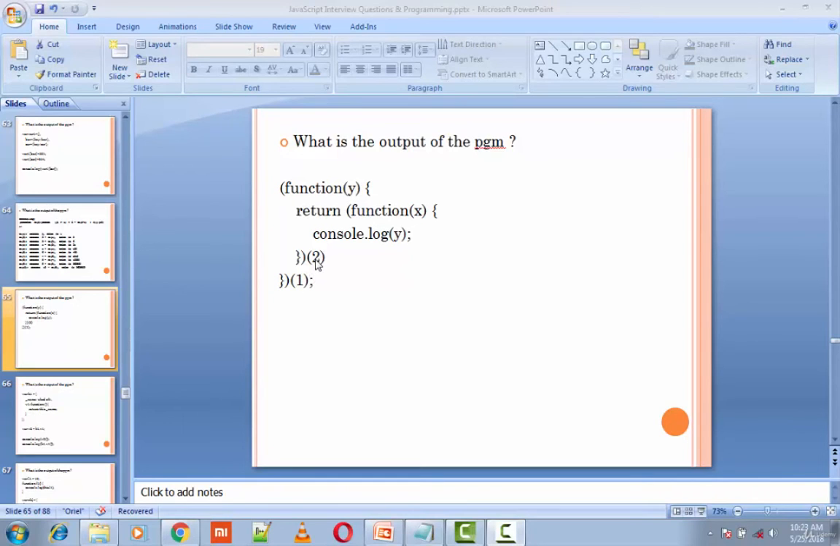Okay, so 2 is passed as parameter here to the inner function, whereas 1 is passed as parameter to the outer function. So the output of this particular snippet is 1, even though the value of y is never set in the inner function. Okay, so a closure is a function along with all variables or functions that were in scope at the time that the closure was created.